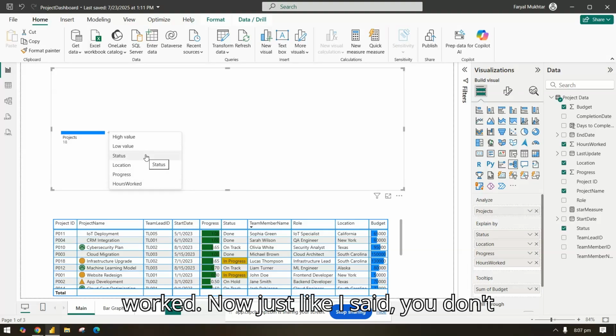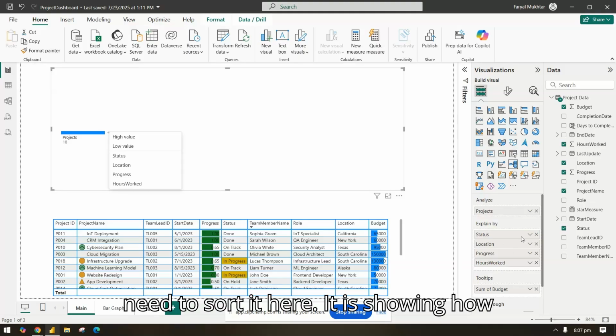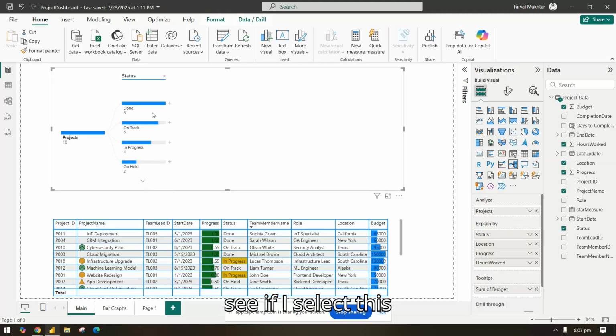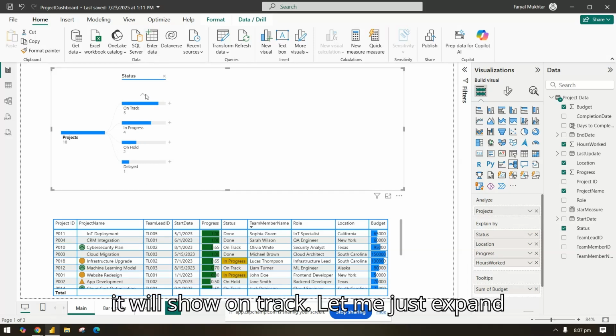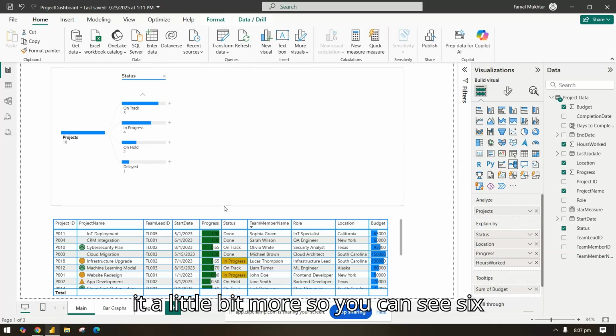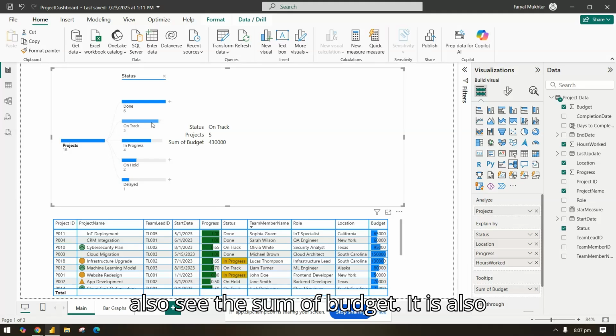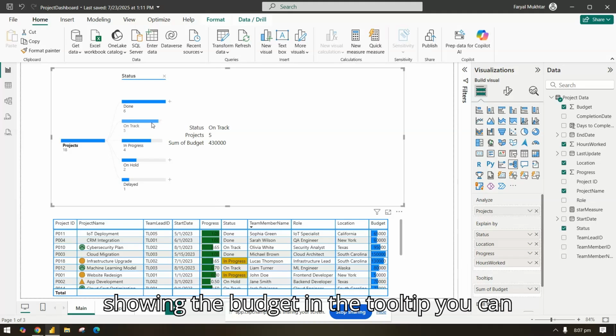Now just like I said, you don't need to sort it here. It is showing how we have fit here, but here I can select location first and status later on. So first let's just select status, and you see if I select this, it will show on track. Let me just expand it a little bit more. So you can see 6 are done, 6 are on track, and you can also see the sum of budget. It is also showing the budget in the tooltip.